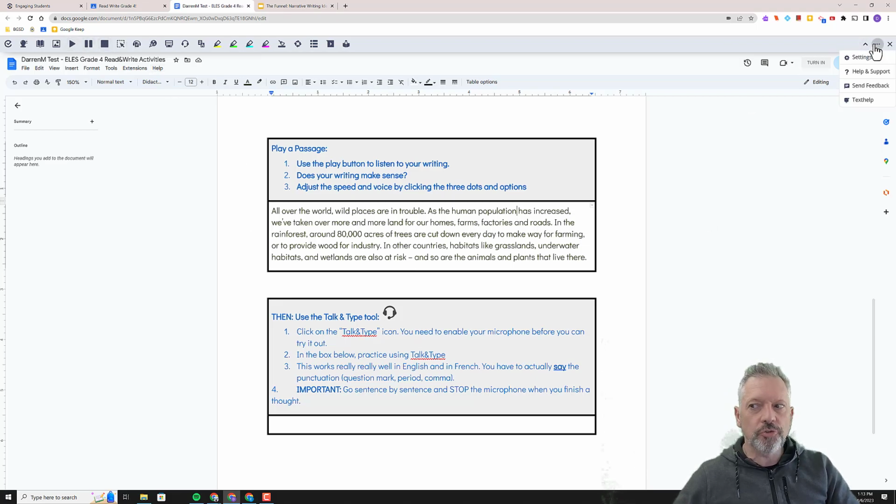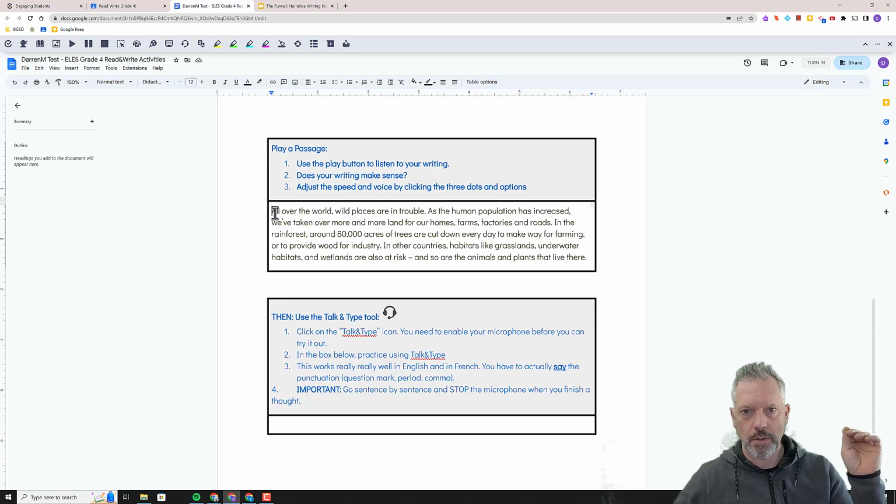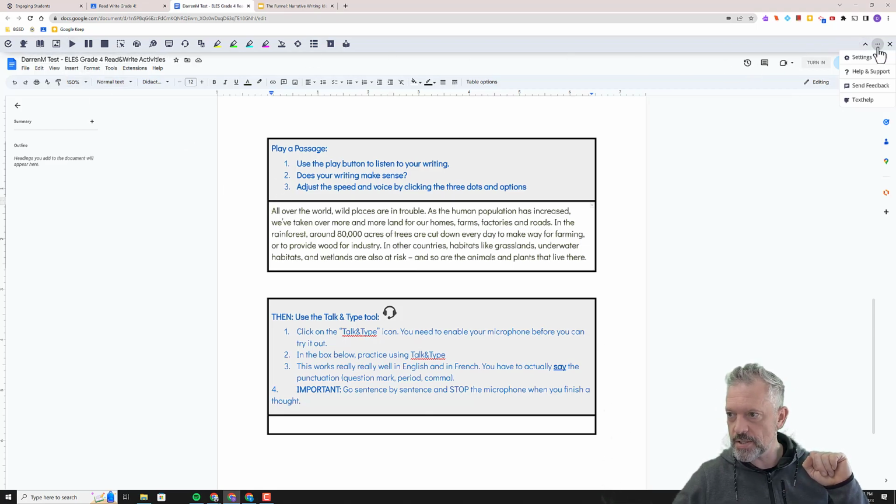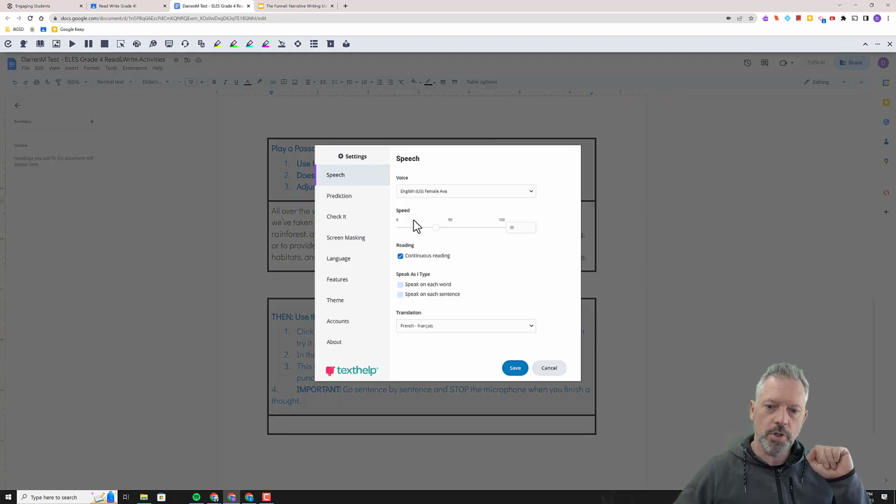Often the voice will be too fast, so I highly recommend find those buttons, give it a try, but then come right back because we're going to show you how to do the settings. So I've pressed play. I don't like the voice. I'm going to go over to the 3 dots and my settings, and I'm going to go here.